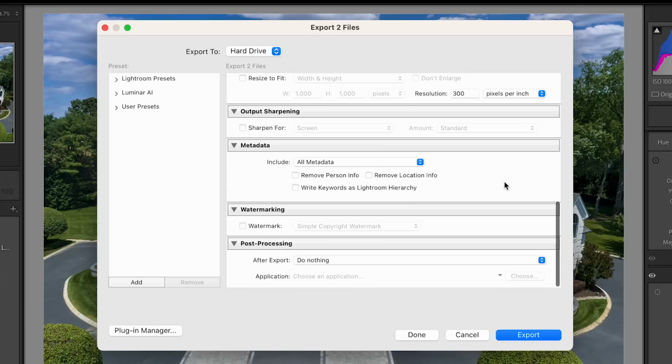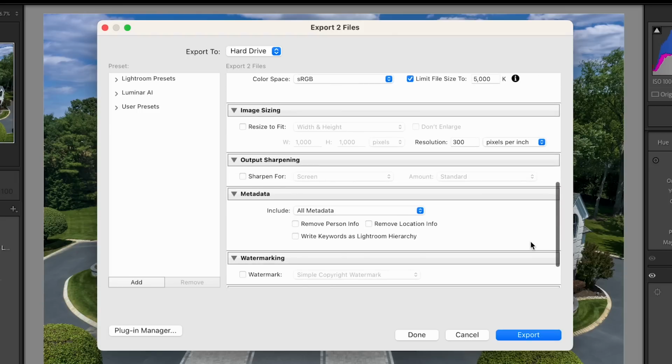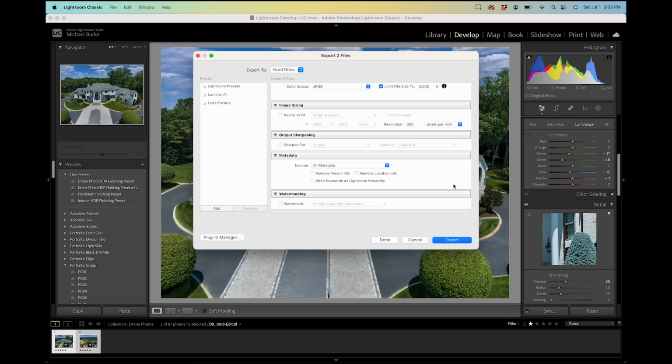And that's it. Then I would just export it and it will go to whatever folder I designated here, and that's that. And then I can send it to the client and we're done. So that is my workflow for drone photo editing.